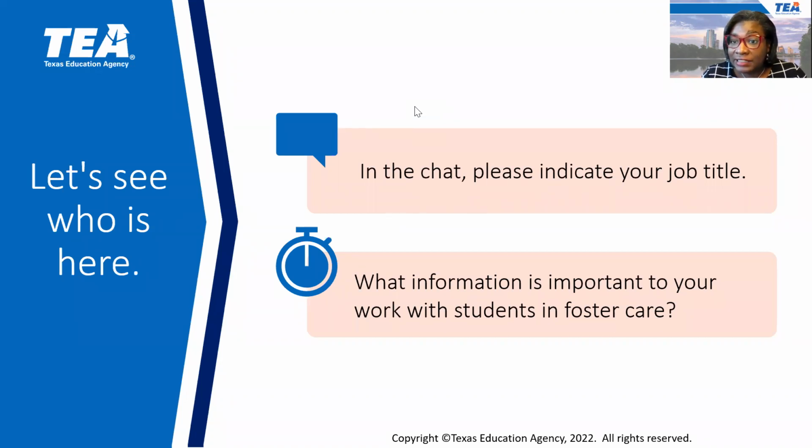And best practices, yes, best practices throughout the guide. There are tips for you to use to find out what best practices are working for others. When you send us information and when you give us questions, we do use those to formulate our FAQs to help everyone out. So just let us know what information is important for you when you are working with students in foster care.